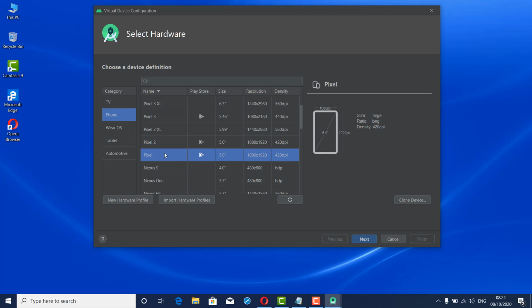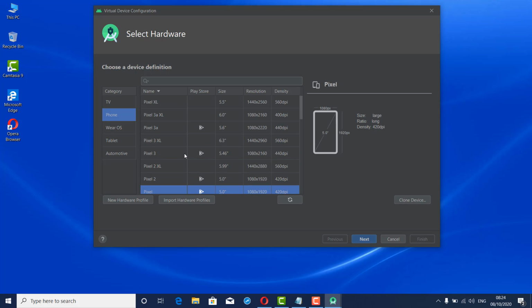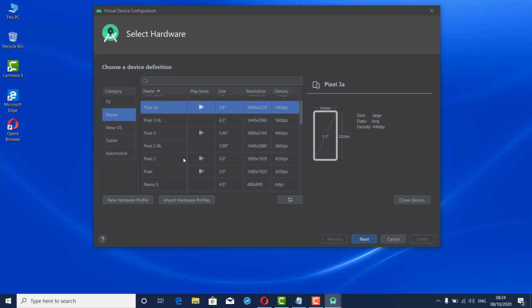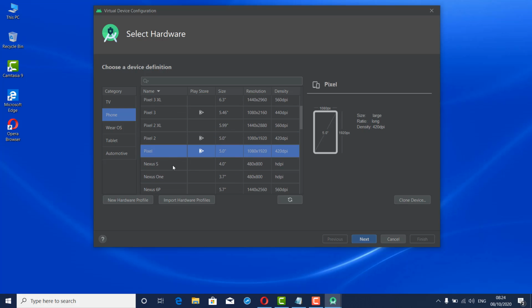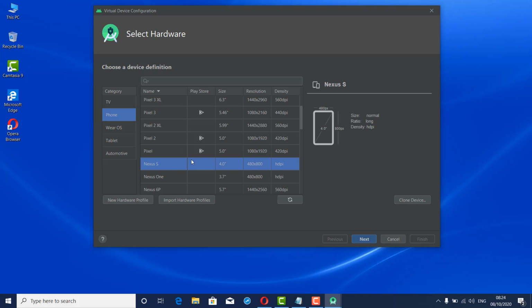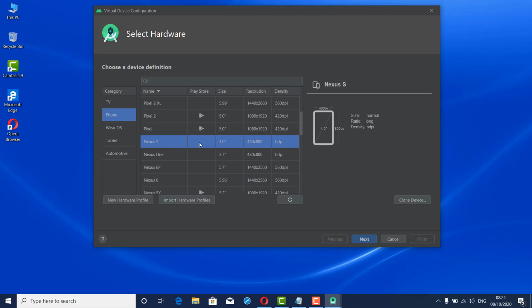For myself, I'm going to choose 5.6 because I want to test on the smallest screen. Basically, if you choose this, it comes with the Play Store, so you can test if your application needs the Play Store library. If not, you can just use any other device that you are interested in. For example, I want to try Nexus S.